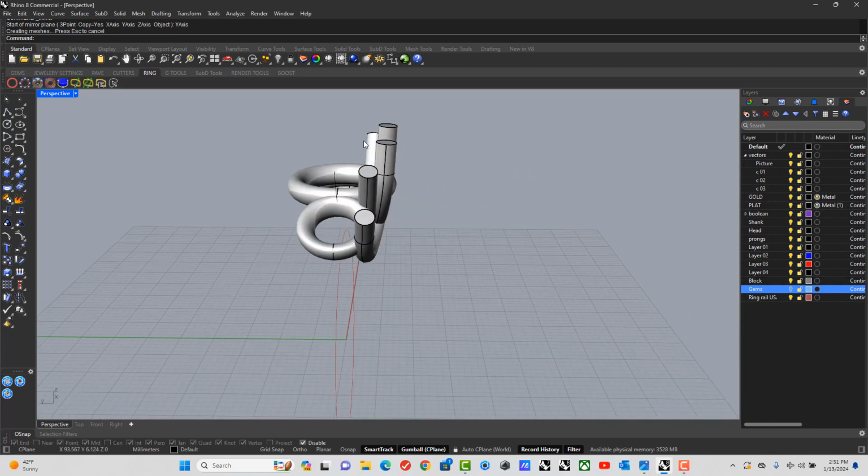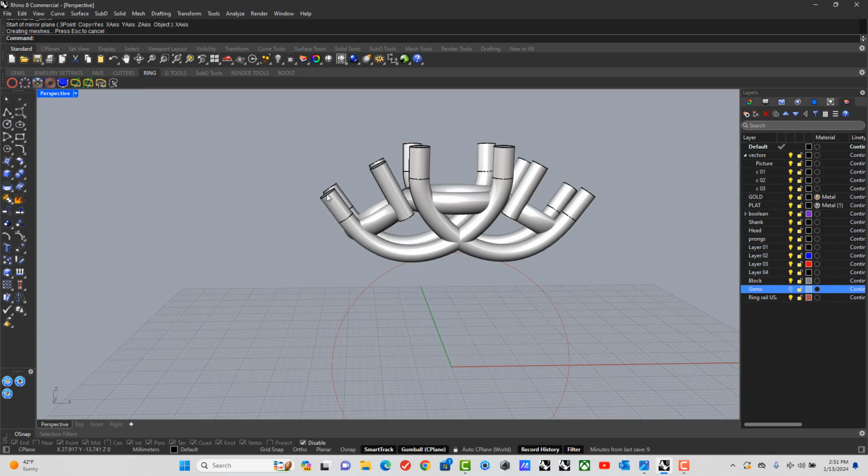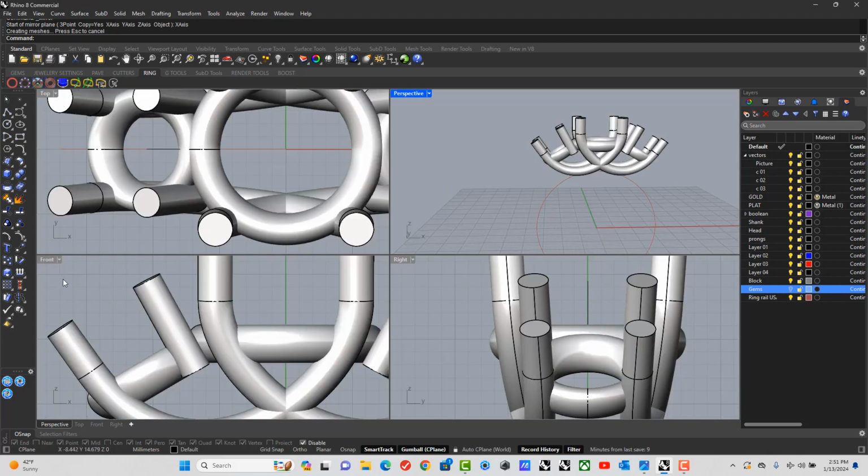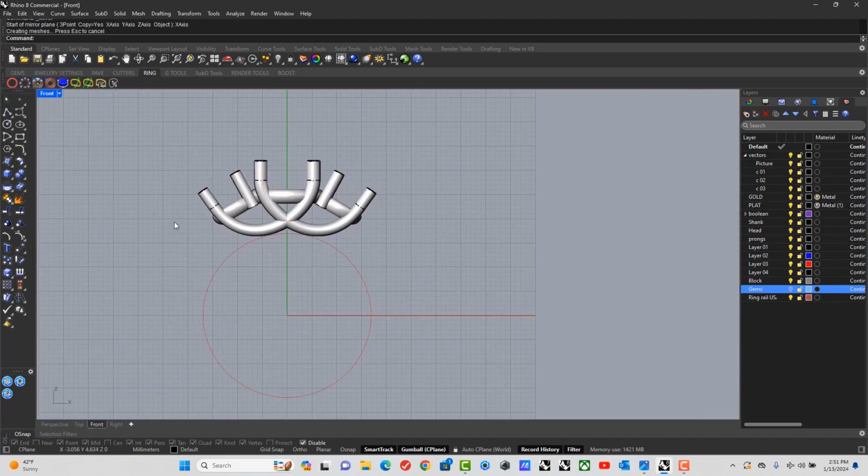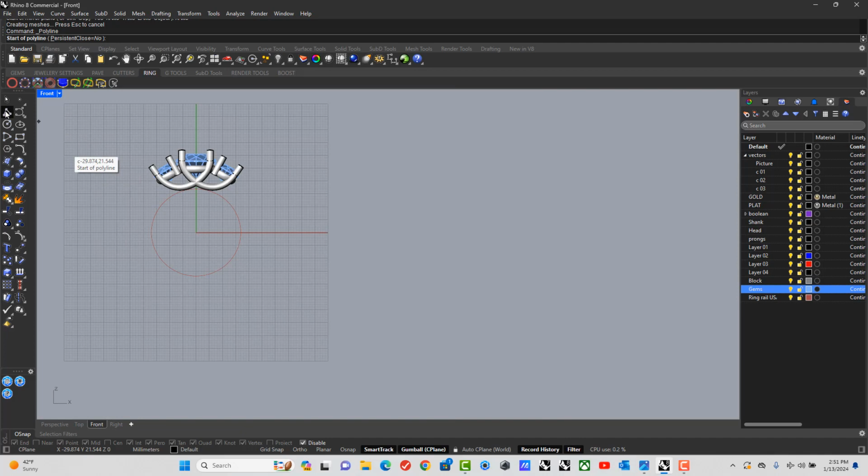Let's hide the gems. Let's grab all those prongs. Let's go to the mirror tool, click in the bar. And that's the X. All right, now we're ready to do the shank. So, bring back our gems. Start with a line.